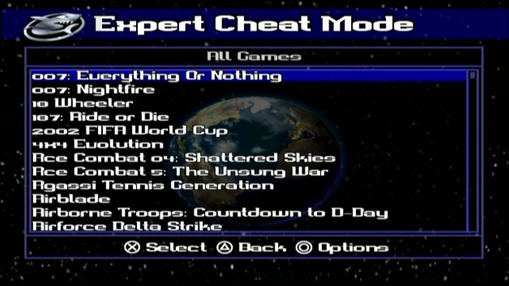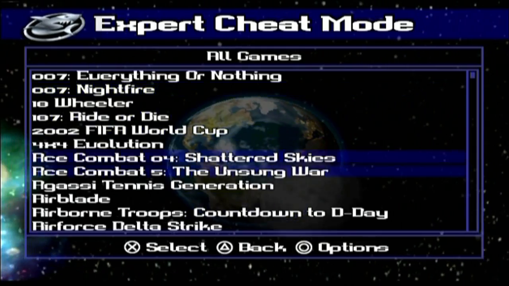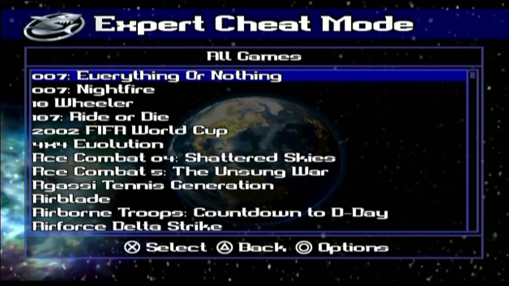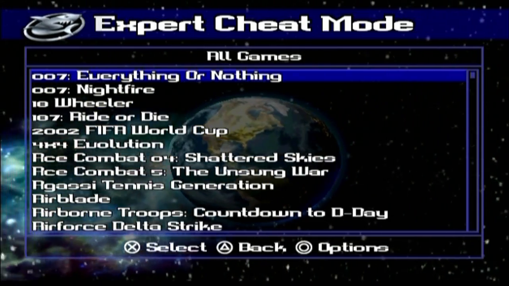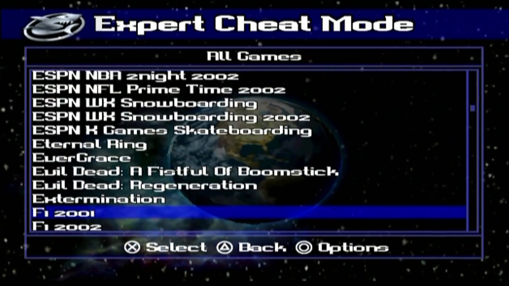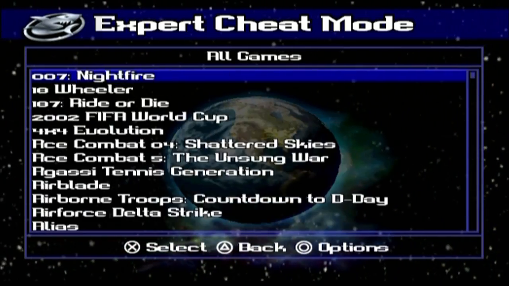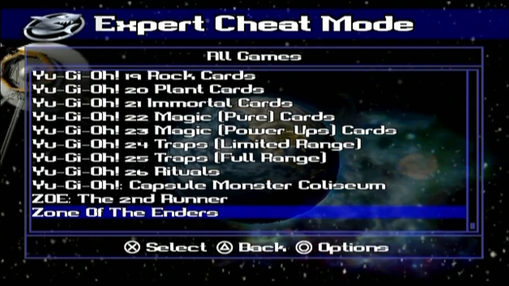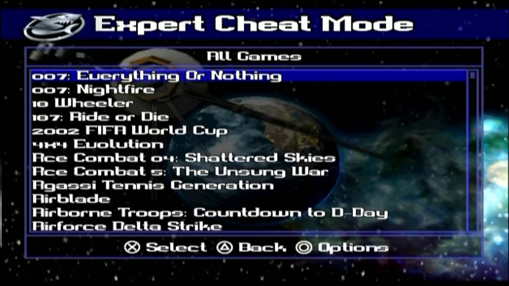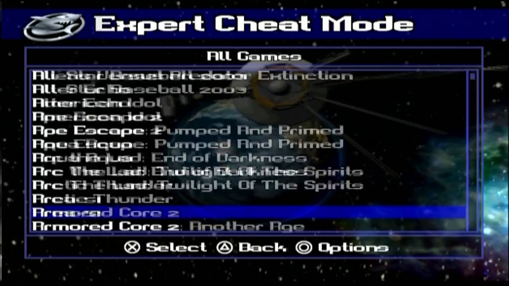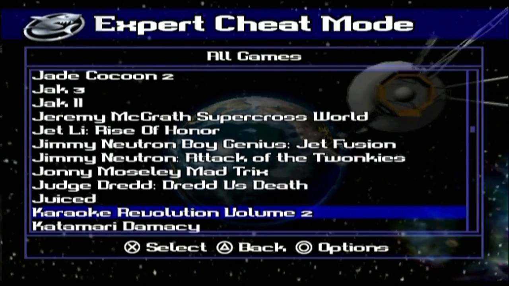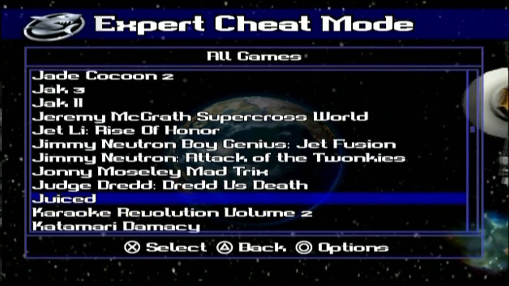Now, to go through the list here, you can just hold up and down like normal. If you want to go through a little by letter, you press the L1 and R1 buttons. If you want to go all the way to the end of the list, you press R2. And if you want to go all the way to the beginning of the list, you press L2. Simple enough.